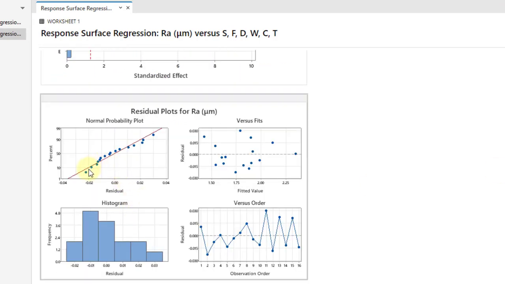So the data is following the normal distribution. Graphs 1 and 3 are showing this. Graph number 2 is showing that the number of points above this central dashed line are equal to the number of points below it. So it seems that the variance of the data is almost constant.